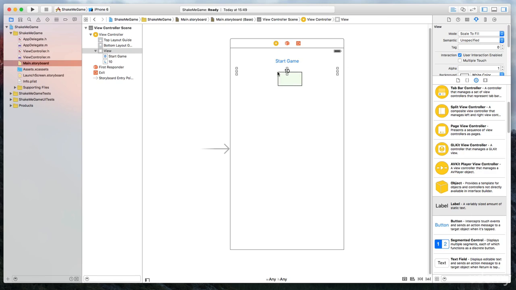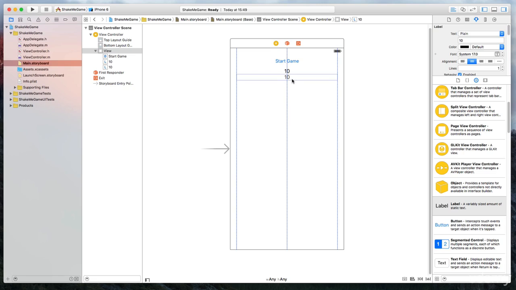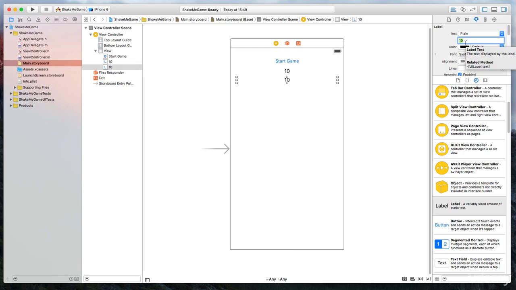And then our second label, which I'll just copy and paste as it's already set up. This will keep track of how many times we're shaking our device. So this will be our score. So I'm going to set this to 0, as our score is already going to be set at 0 anyway when we start the game.